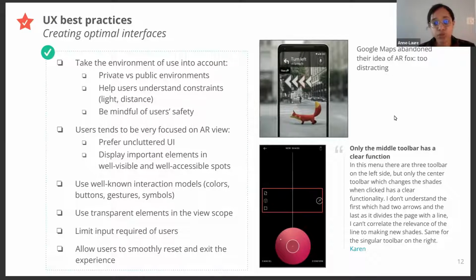Also important to use well-known interaction models, even though it's a new technology. It will be much simpler for people if the interaction models that are used are the same that are used everywhere. So color code. For example, green means that something is right or is validated. Red is something that is going wrong. Button gestures, symbols. If these are things that people have seen before, it will be easier for them to understand them.